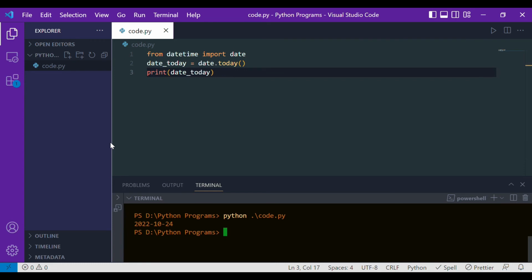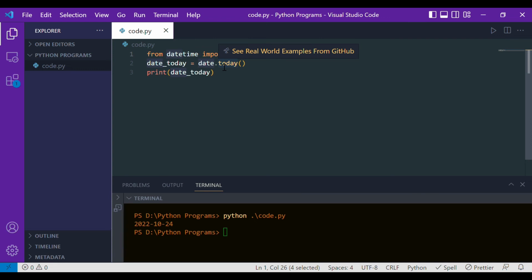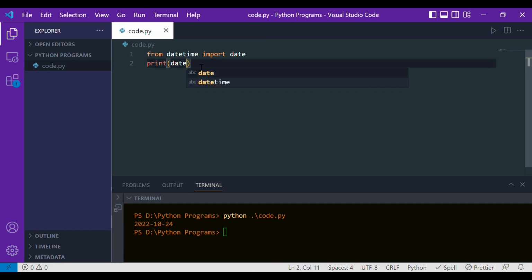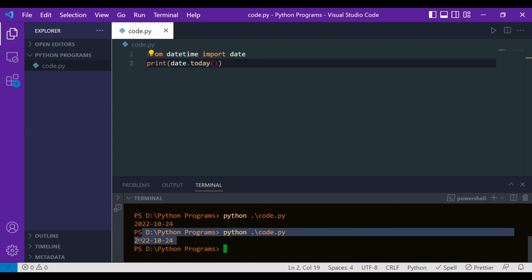There are only 2 points that we need to keep in mind. First of all, we have to import from the datetime library. We simply have to import date, and after that we can access today's date with the help of this function, and we have stored it in a variable. If we don't want to store it in a variable, then we could have simply done this as well, which is directly accessing it in the print itself, and you will get the same result.